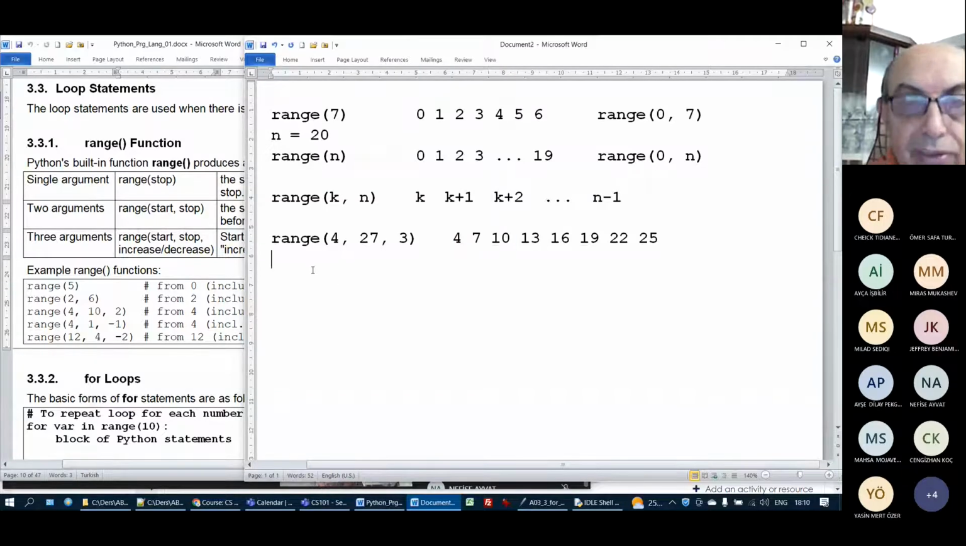We can also have something like range 7, 2, minus 1. So what is our start value? It's 7. Each time we increase by minus 1, or in other words, we decrease by 1. So next time it will be 6, next time it will be 5, 4, 3, and as before, the stop value is excluded, as in the single parameter case. So 2 is excluded. It is not used. So it will generate these numbers.